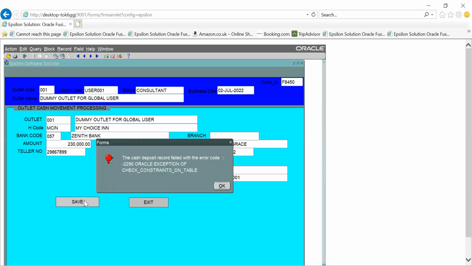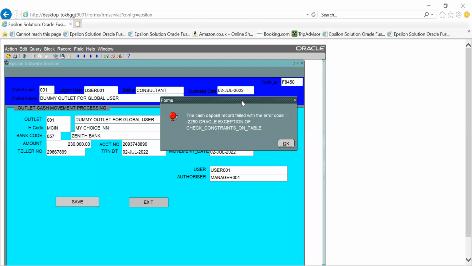Waiting for the feedback. The system said the cash deposit record failed with the error code -2290, Oracle exception of check constraint on table. What this simply means is that, like I said, I put a constraint on the table for the balance of the front desk officer, that is the cash balance, such that the cash balance can never go below 0. You can never keep a negative amount. The system is trying to update the balance of the cash at hand of this front desk officer and finds out that it's going to go negative.